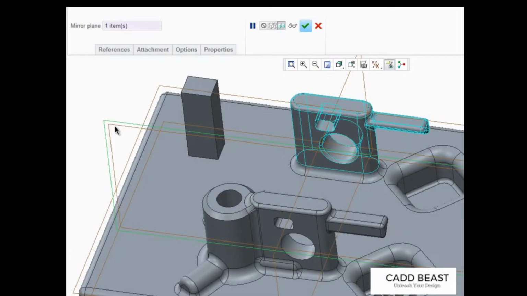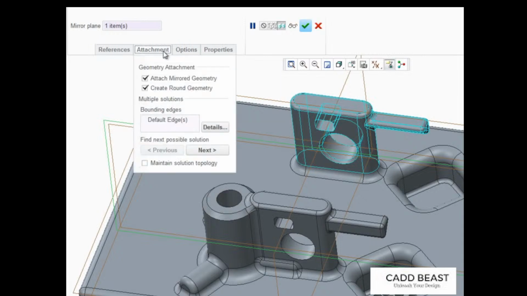Similar to what you experience with the other flexible modeling tools, surfaces will be automatically extended and rounds will be recreated at the intersecting edges. Additionally, if we look in the Attachment tab, we can see some interesting options. You can control whether the rounds will be automatically recreated and if the mirror geometry will be attached or mirrored as an open quilt. Let's have a closer look at these geometry attachment options.